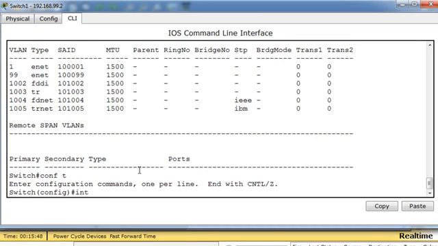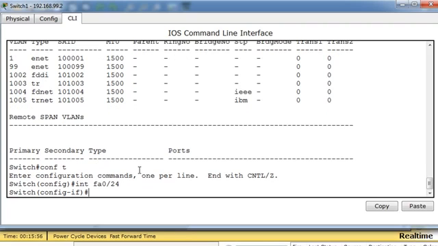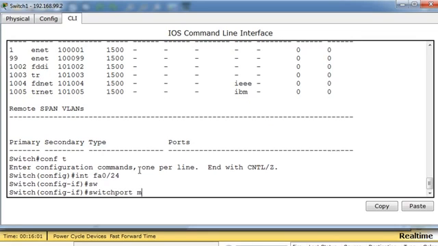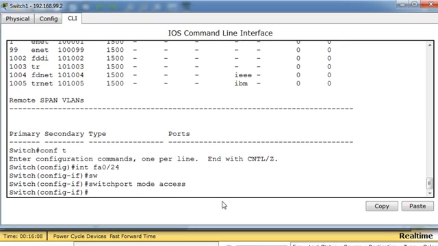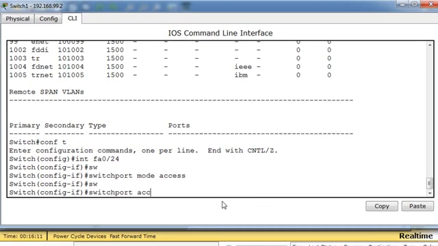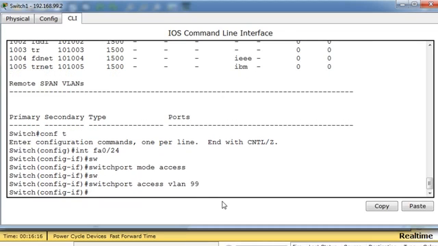Type in interface FA for Fast Ethernet, FA 0/24 for port 24. All right, and I'm going to type in switchport mode access to make it an access mode port, and then I'll type in switchport access VLAN 99. Okay, so I've just gone into interface port 24, turned it to an access port, and made it part of VLAN 99.